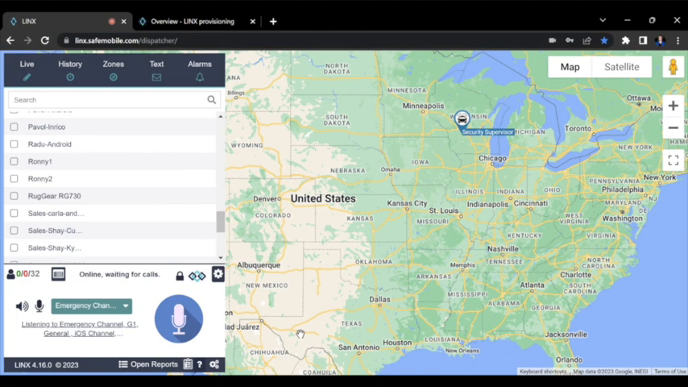To start, go to links.safemobile.com/dispatcher and log in with your username and password as provided. The dispatcher view is shown in front of you.